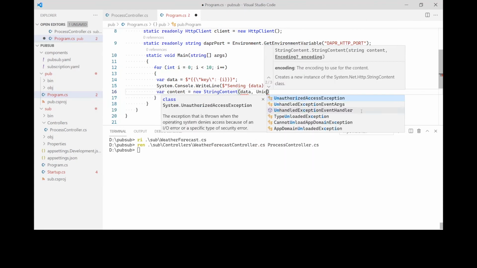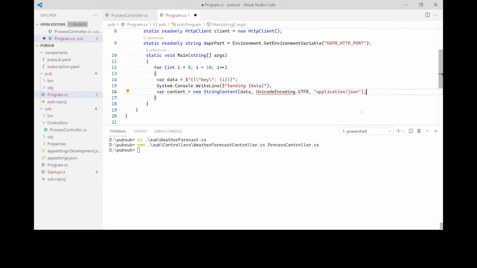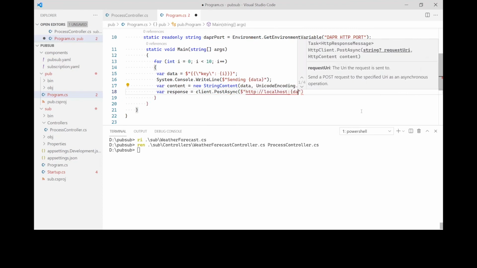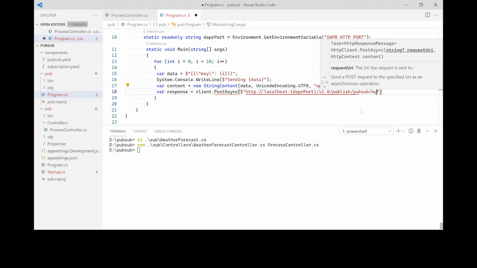The body can be any valid JSON string. The address to post events is localhost on the port read from the environment variable, /v1.0/publish, / the name of the default pub/sub component, which is pub/sub, and / the name of the topic, which is my topic.